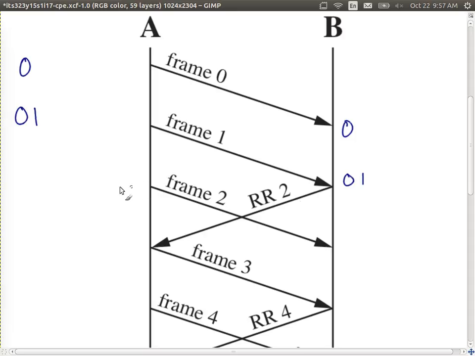Frame 2 is sent. 0, 1, and 2 is sent. Frame 2 is received. And then frame 3, we'll get to an error in a moment. This is what's sent, and this is what's received.